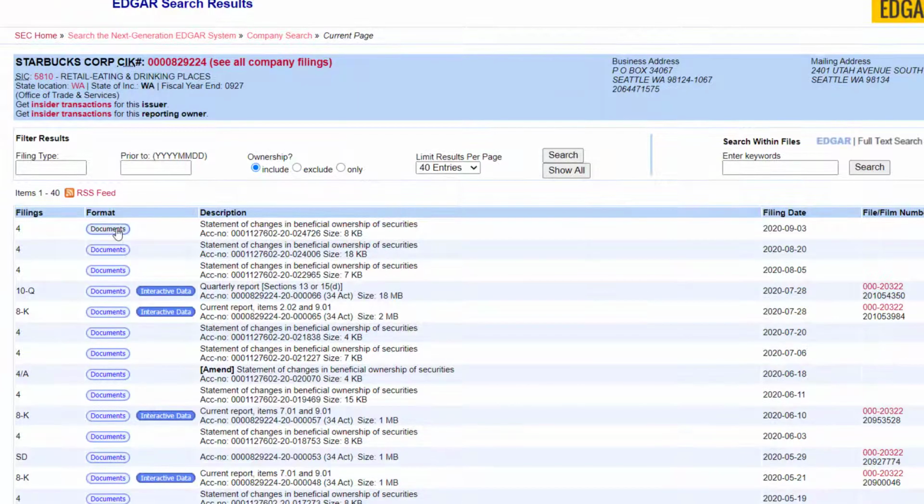Click on Documents to view the HTML or Word document. These reports can be extensive. It is a good idea to pay attention to the size column in the Documents list before clicking on the link to open or download a report.